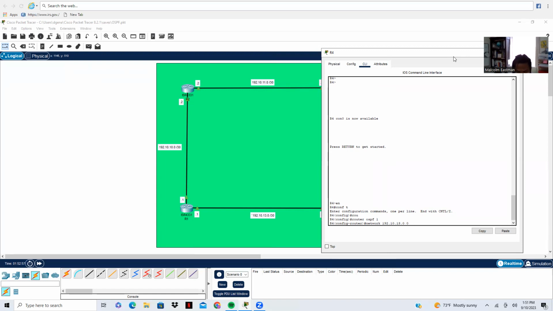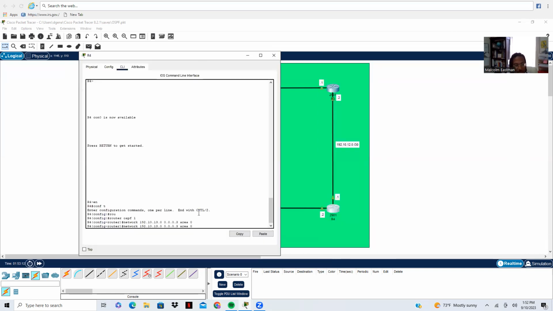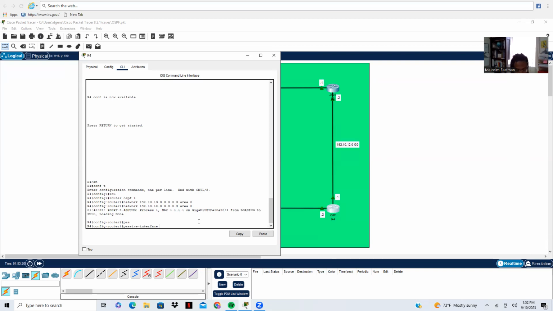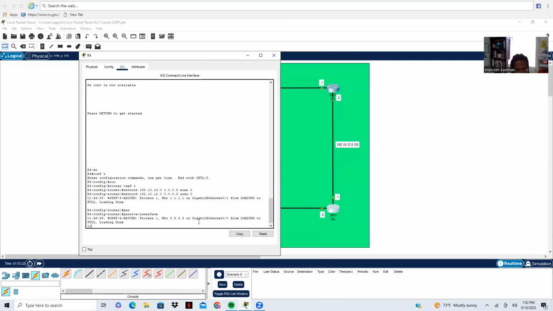See, almost messed up. 0.0.0.3 area 0, and then we're just going to do 192.10.12.0. And then our passive interface, L1.